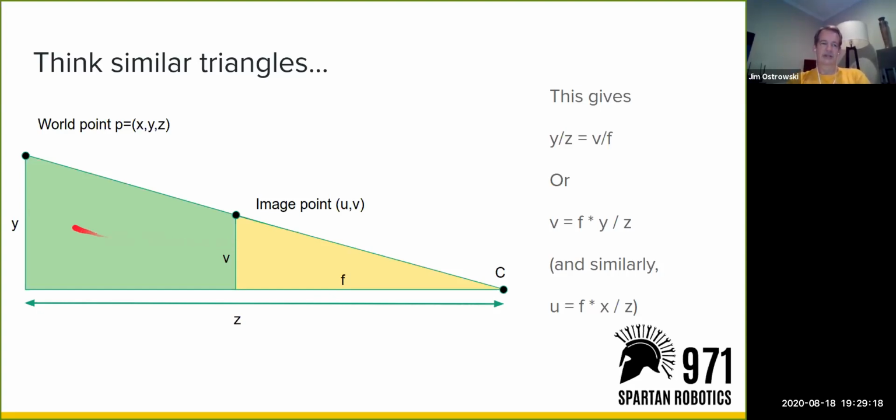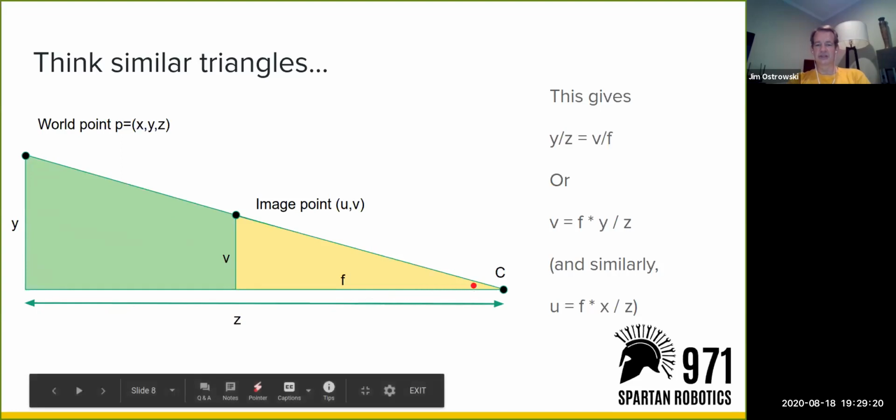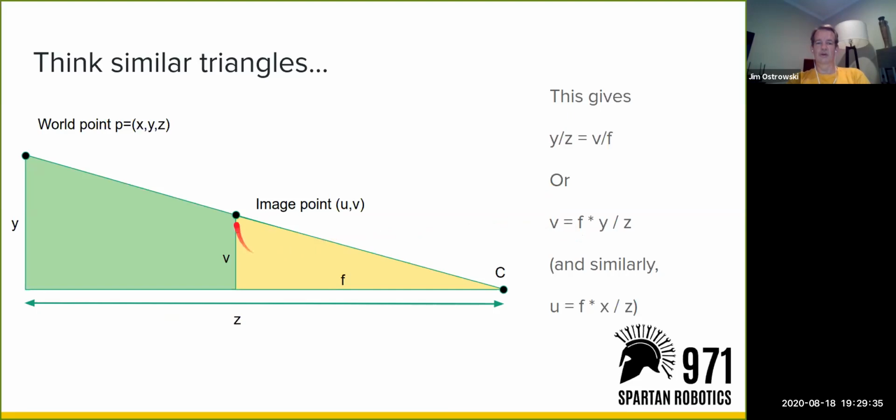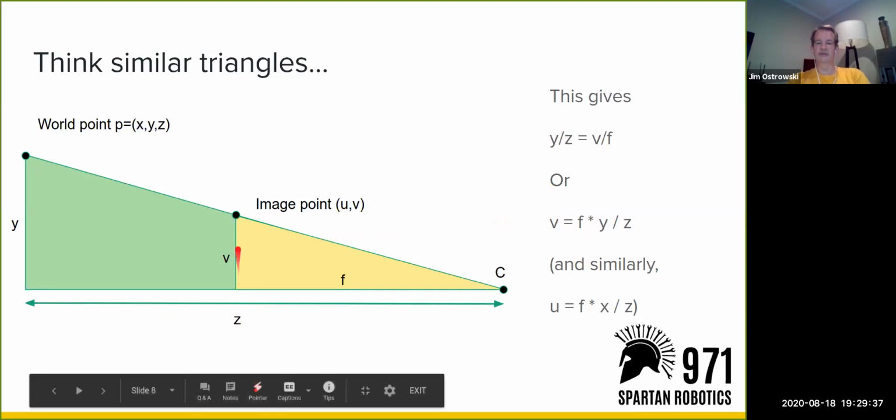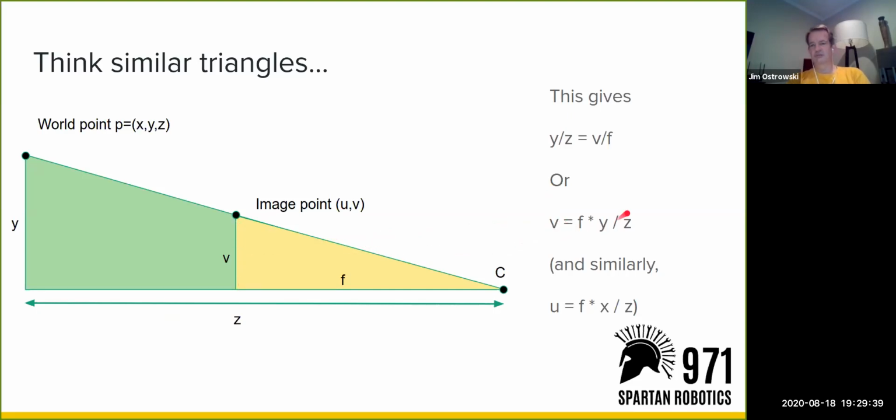And the nice part here is if I just look at similar triangles, the math works out really simple. So I've got congruent triangles, right? They share this common angle. And so the ratio between Y and Z of that larger triangle is the same as the ratio between V and F, the smaller triangle. And so Y over Z is equal to V over F. Or if I want to compute the coordinate of the image point, this coordinate V, I just bring the F onto the other side. So V is equal to F times Y over Z.